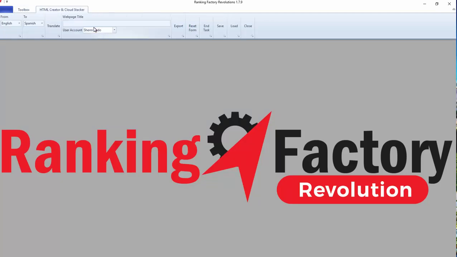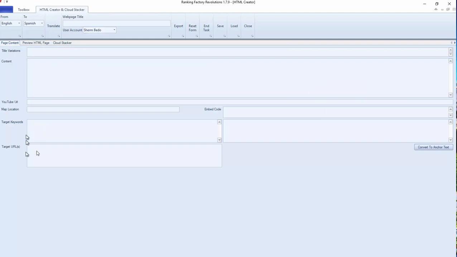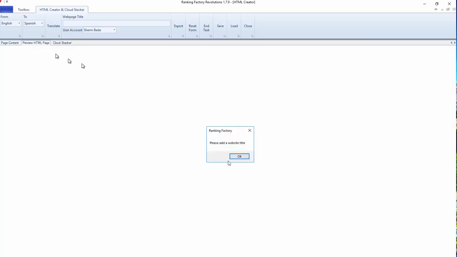Then we have an HTML creator, which will allow us to create an HTML page. We've got our title variations, which are never seen. They're just SEO content. And then we have our article. We have a YouTube video if you want to use it, a map location or an embed code here. We have a list of target keywords and our target URLs. And those will be anchor text to the target keywords, but you have to click the anchor text converter. And then we can go over and see the image once we've got it done.